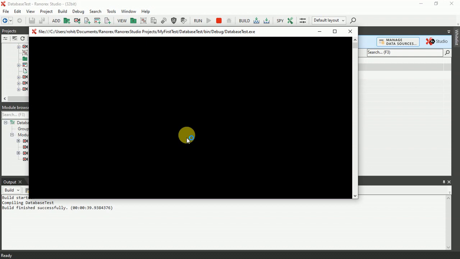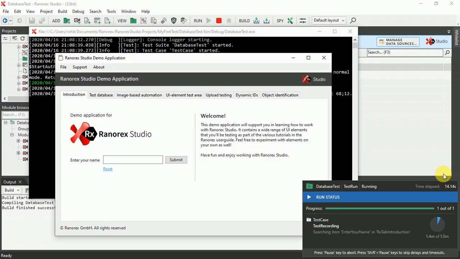When the test run starts, two status windows will appear as the Ranorex Studio performs the actions in the recording. This is called the test run status, and the second one will be the progress information. So you can see the progress information window at the bottom right hand side over here.